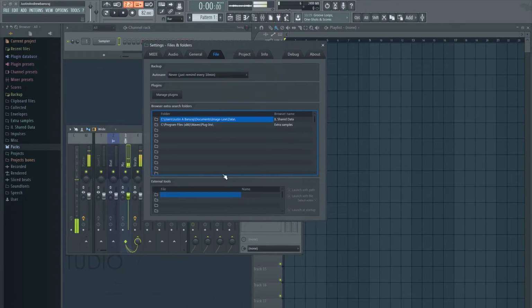So yes, file settings, this is where you'll go to add directories. Say you got extra sounds or VSTs, you will go here to add it in the folders. External tools, same idea. I honestly don't know what external tools is. We can read about it in the help menu. I'll show you that afterwards.